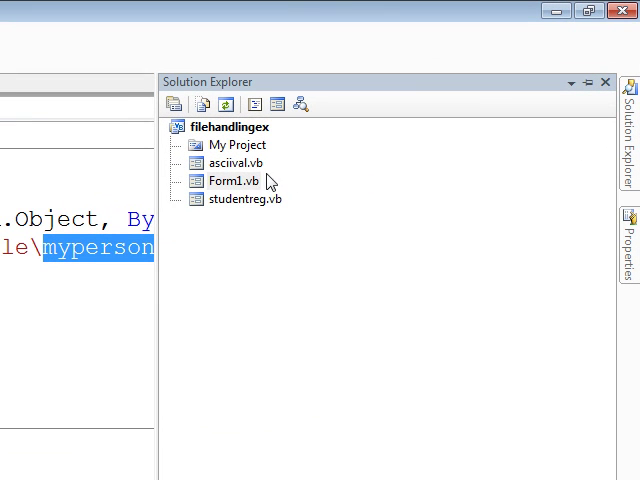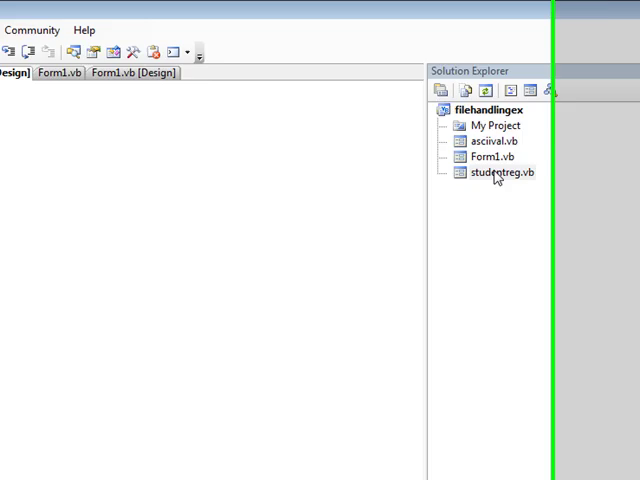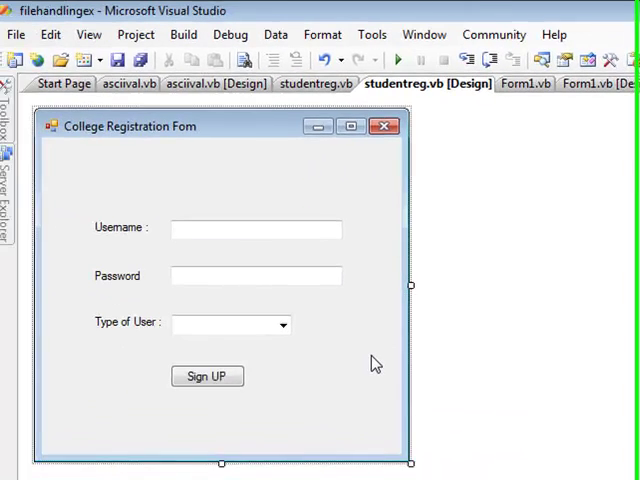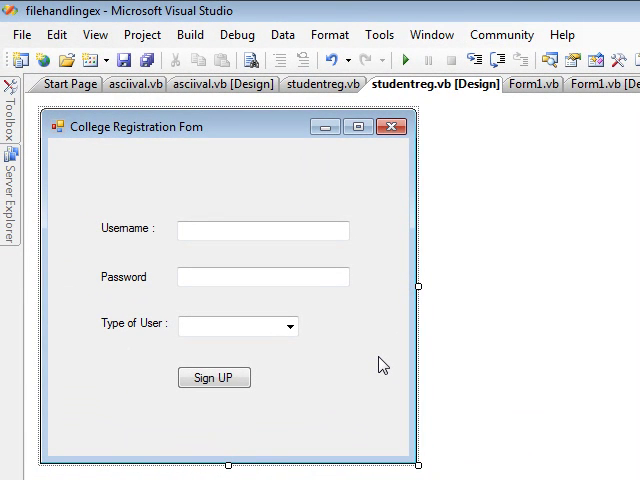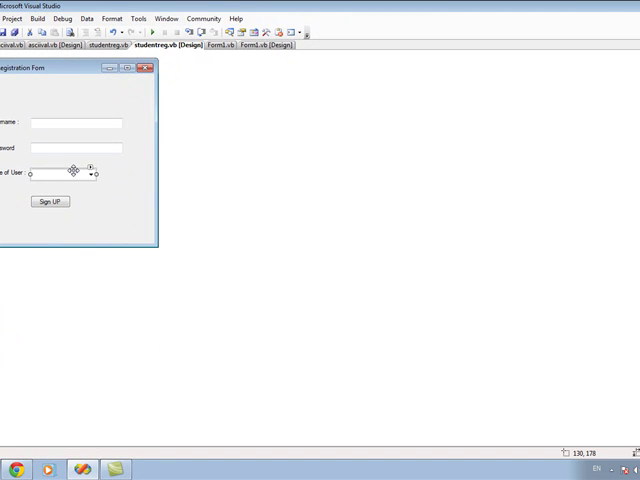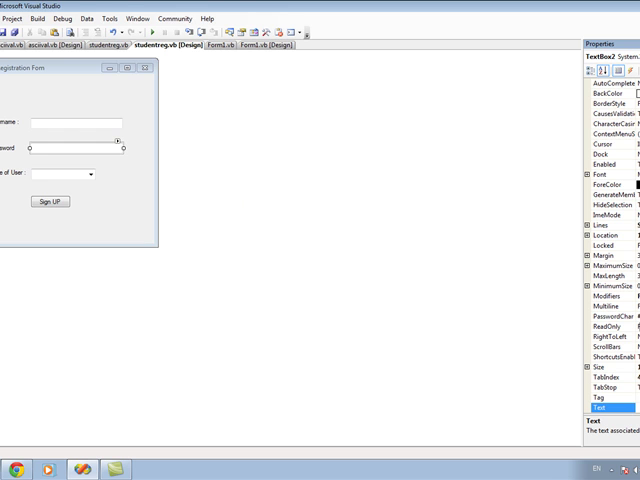Let me take a look at the new thing, that is the student registration form. It's the same as the simple application, easily visible on your screen. Username we will enter, password we will enter, type of user we will enter. For this we are setting the password character as hash, so that as my cursor moves the characters are masked.